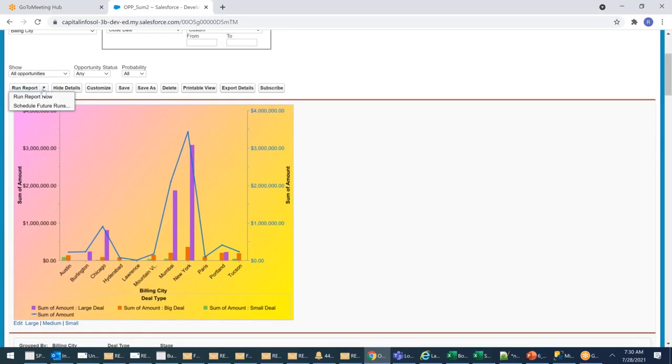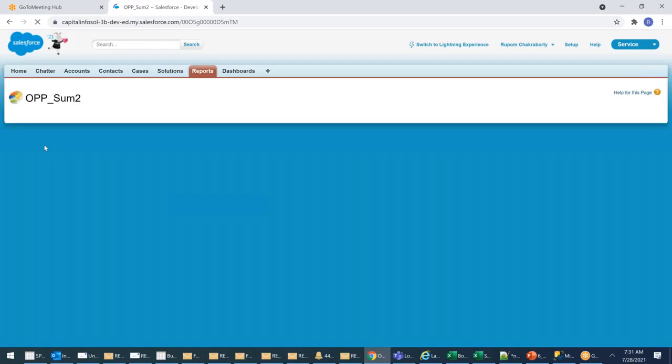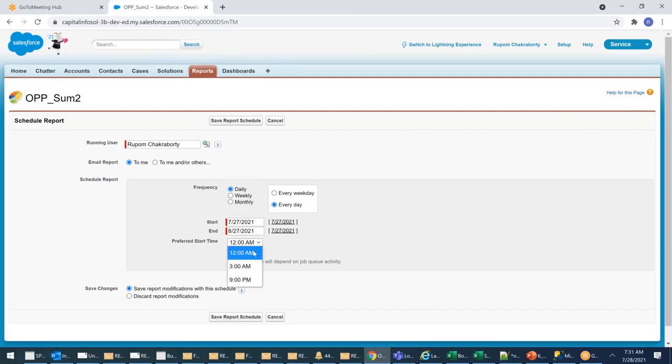I want to run the report. Now, it will refresh the data from the system. I want to go ahead and schedule it for a future run. Here is the option. End user can schedule a report. I don't want to log into Salesforce every day. I want this report to be automatically available to my email address. So you can see daily, weekly. What time? You have a time slot, 12 a.m. Now you have only 3 time slots, and in real time you'll have full time slots.